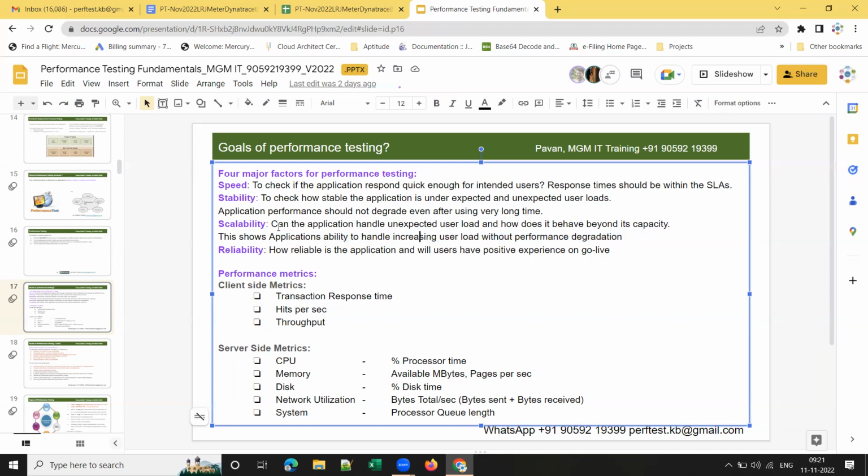So when we are testing scalability, we test whether the application can handle unexpected user load and how it behaves beyond its capacity. This is important.